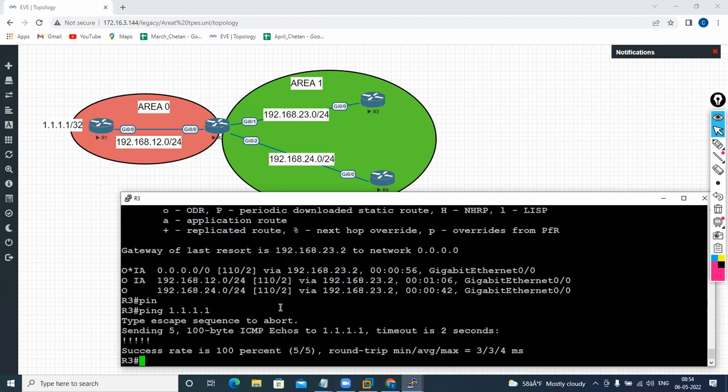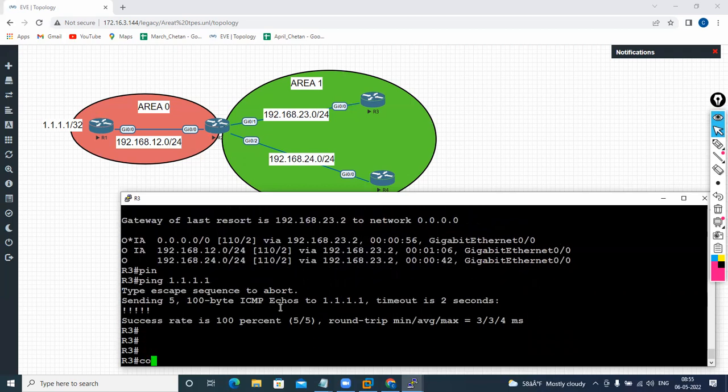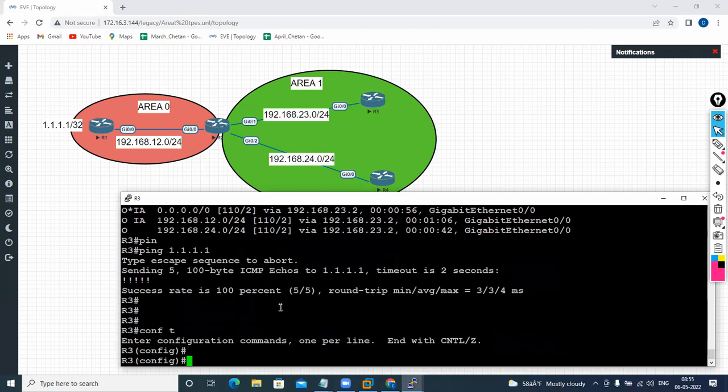Now, to reach anything, the default route is how we will be able to reach, correct? I hope this part is clear. And one more point, no ASBR is allowed. So how to prove that?